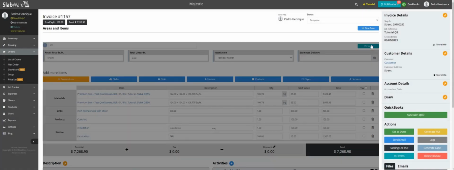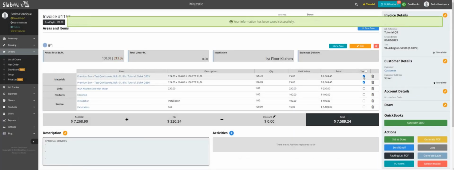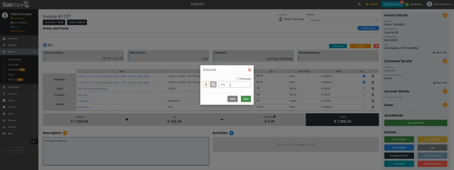After that registration, we will be able to configure the terms of payment and taxes, and these fields will be synchronized with QuickBooks. Remember that only the values with the QBO sign will be able to synchronize. Now, let's add the tax and discount as an example to be synchronized.